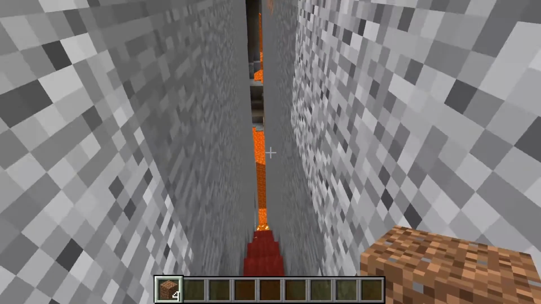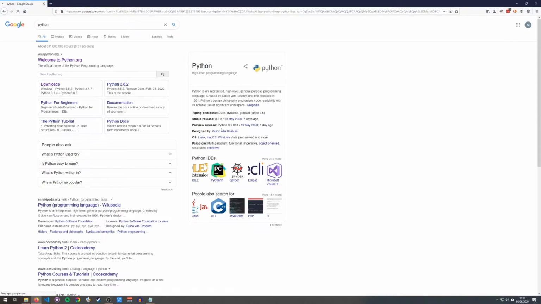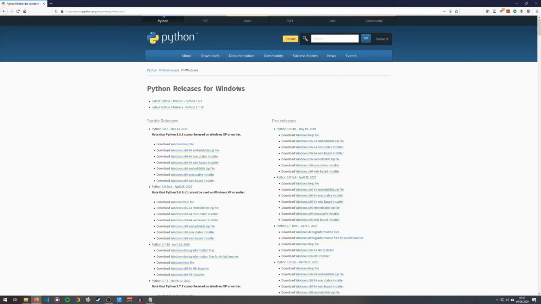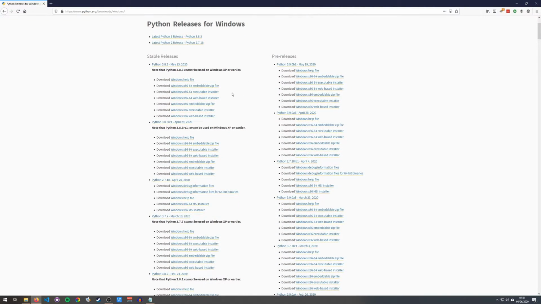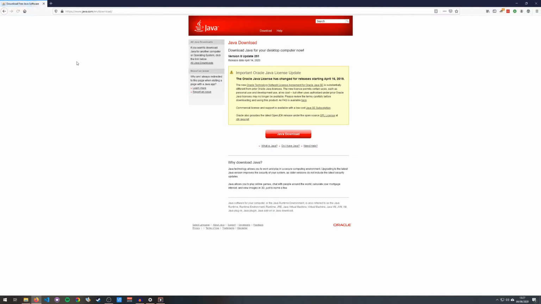First of all, we need to install Python, the programming language that we're going to use. So if you just type Python into Google, it should come up first, and then go to the download section and download the version for Windows. You also need to install Java, which is the programming language used by Minecraft.